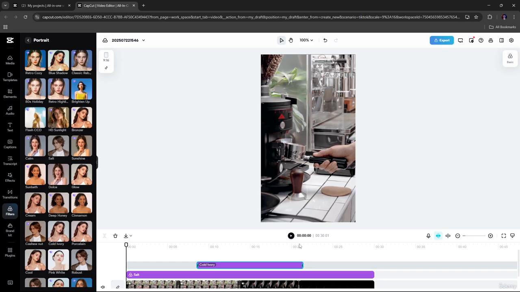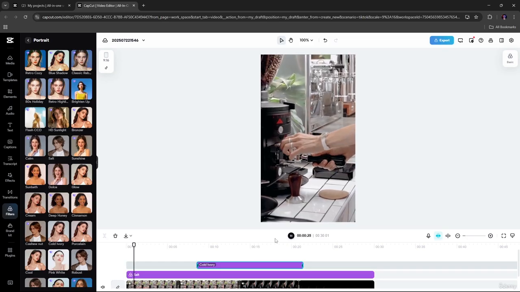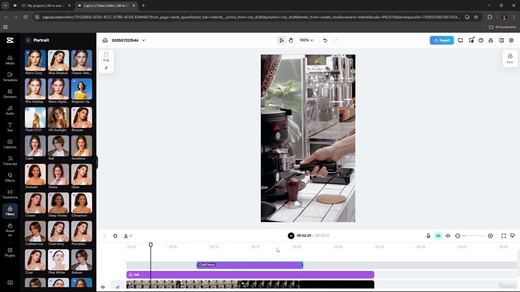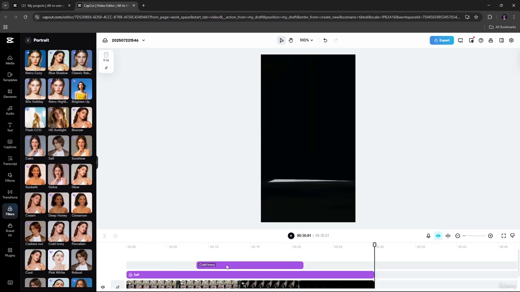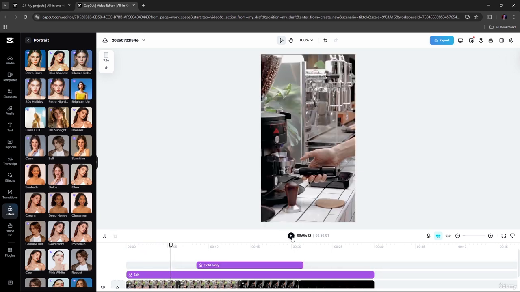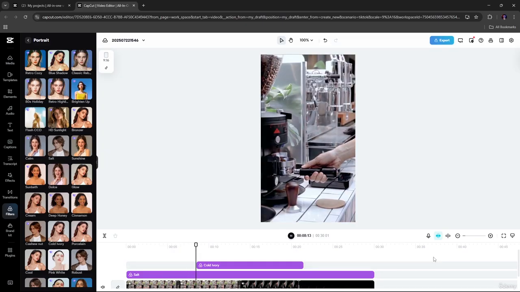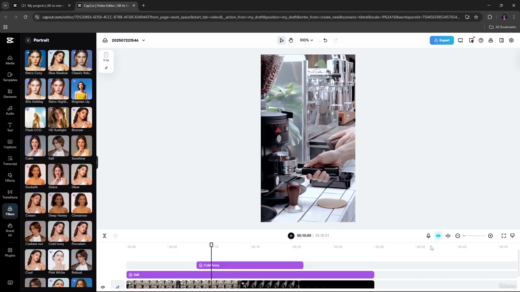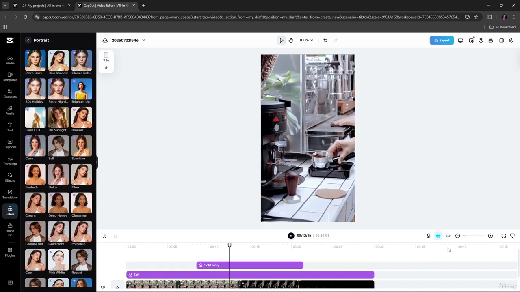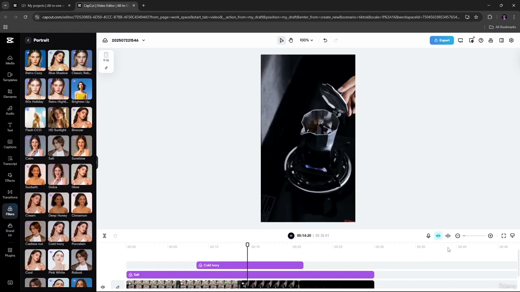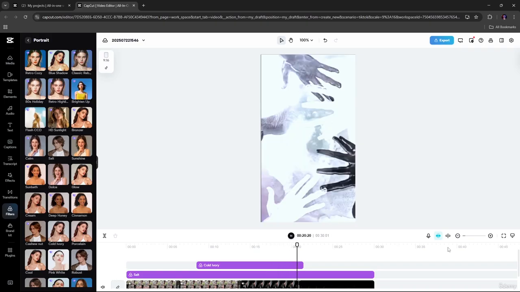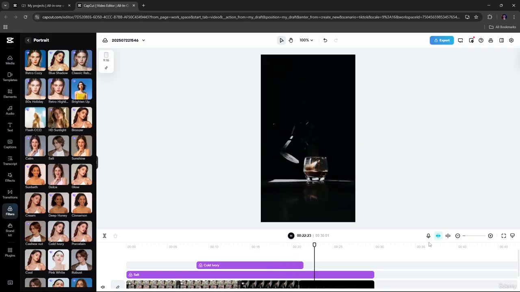Okay, so now let's try to play it and see how it comes out. So let's go ahead and play it, with the different transitions and with the filters in there, and there we have another transition. Okay, and that's it for section one. We have just worked with the Instagram reels.